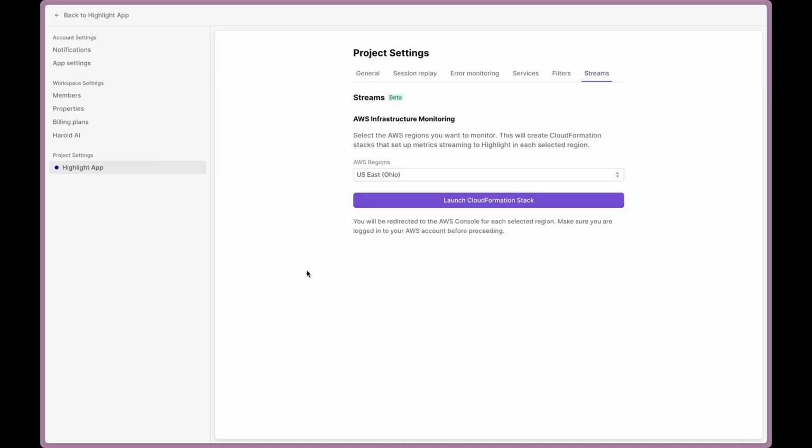It only takes a few clicks. We provide a pre-configured CloudFormation template that handles all the infrastructure setup for you. You can kick it off from the Streams tab in your project settings. Just select the AWS region for your infrastructure and click the button.